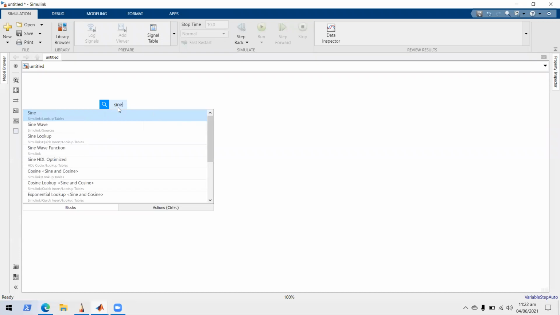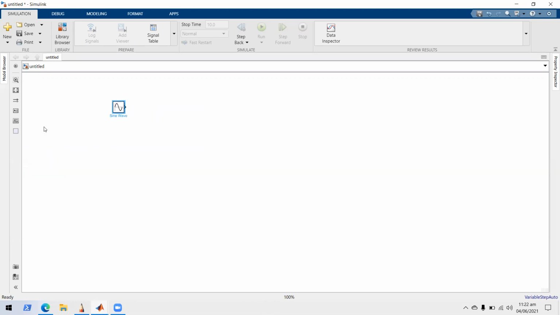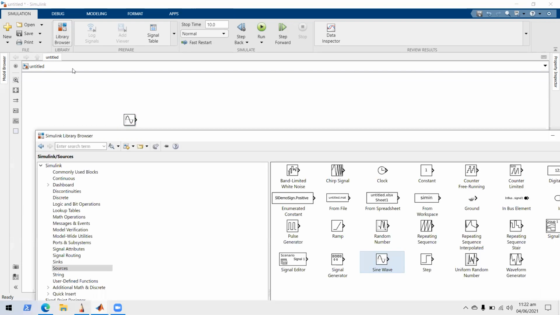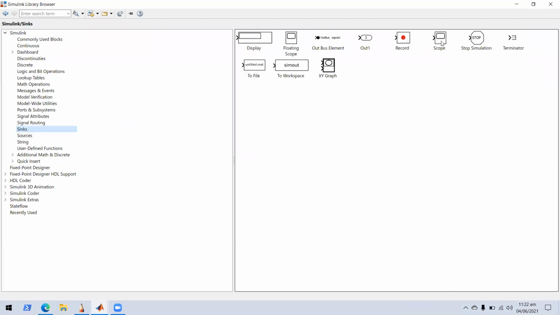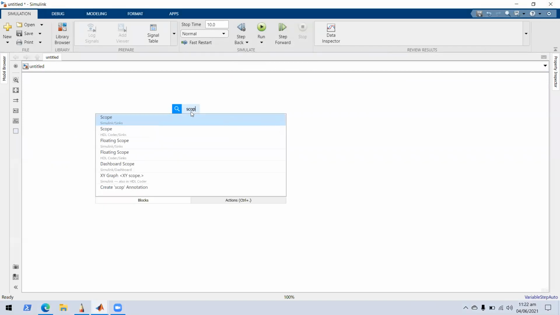In there we can type sine, and we can see sine wave or sine lookup, sine wave function from all sorts of different places. Where we want this from is sources. So sine wave from sources, go ahead and click that, and then the sine wave block will pop out. Good. Now we also want to view this sine wave, so we want something like a scope. Let's go ahead and get a scope. We can double click again and type scope, or go into the library browser and look for a scope. A scope is a sink, and you can drag that out.